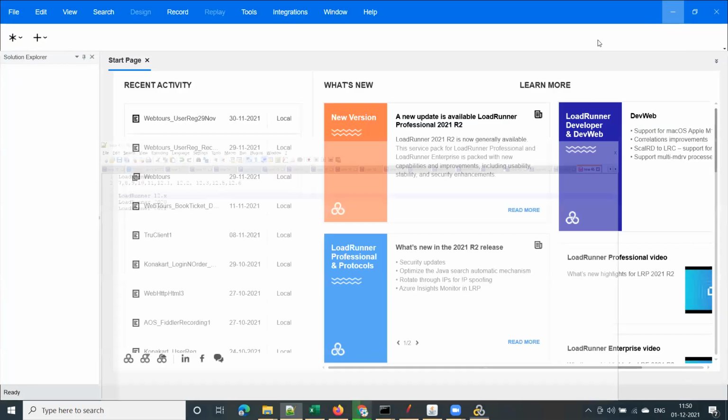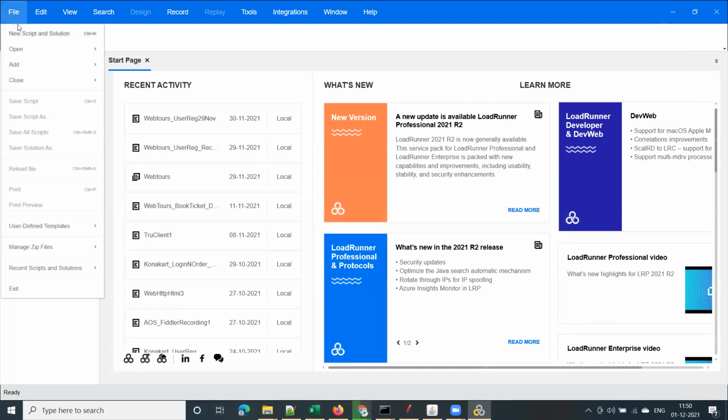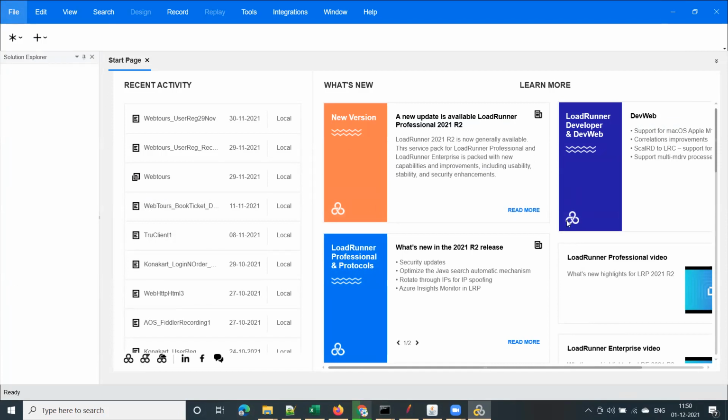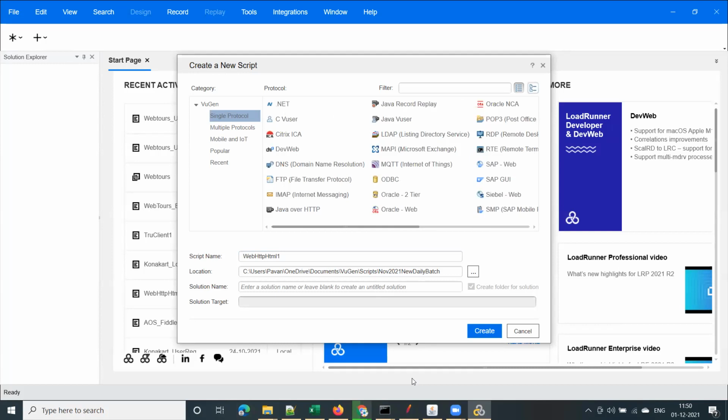Now, once you launch Loadrunner, this is the UI, and let me show you. Go to File, New Script and Solution. Let me show you all the protocols that Loadrunner supports. If you observe here, in each column you have 8 protocols. Observe here, these are the different protocols supported by Loadrunner.